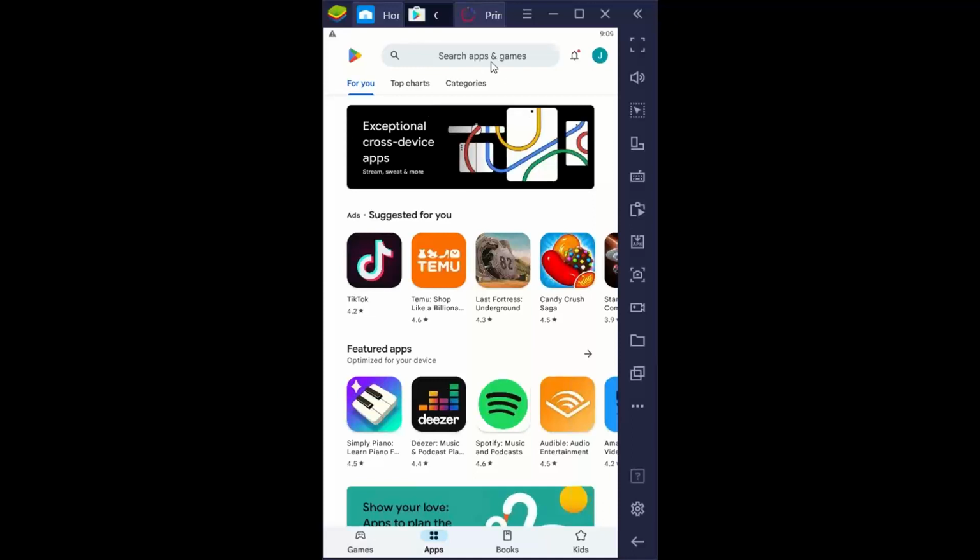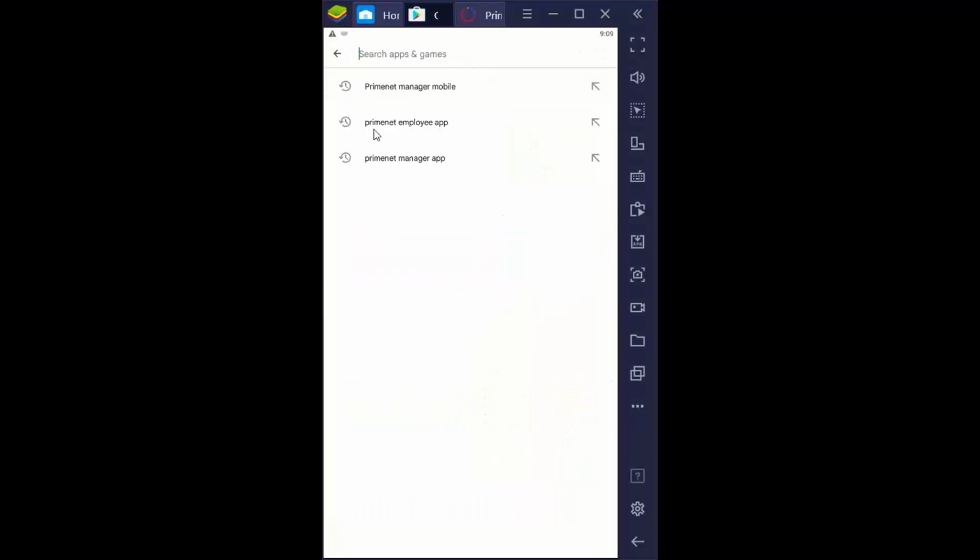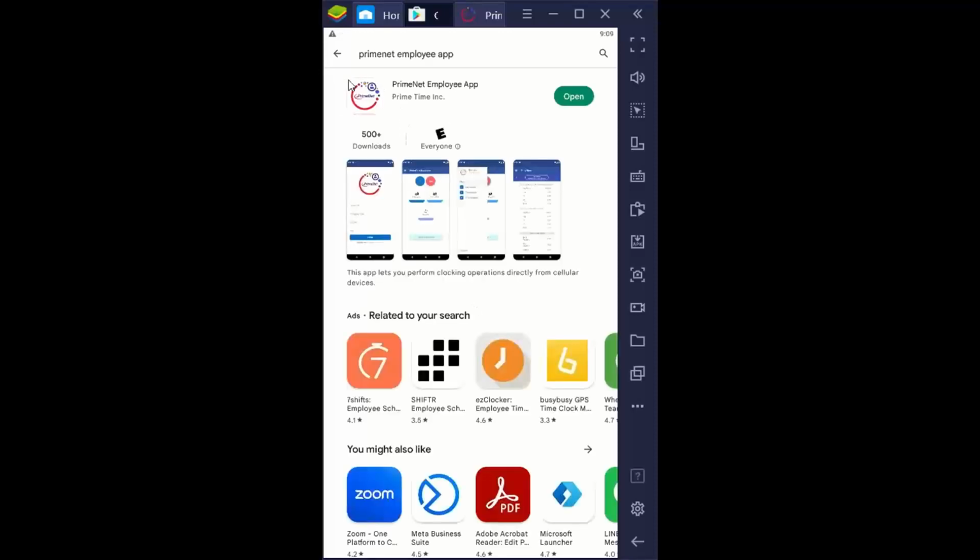So from your Play Store or App Store, you're going to search for the PrimeNet employee app. This is important because there's a couple of different PrimeNet apps, and you want the PrimeNet employee app. So we click on this. And this is what it looks like, the red circle around some bubbles, a person right here, and more bubbles down here. You'll go ahead and install this.